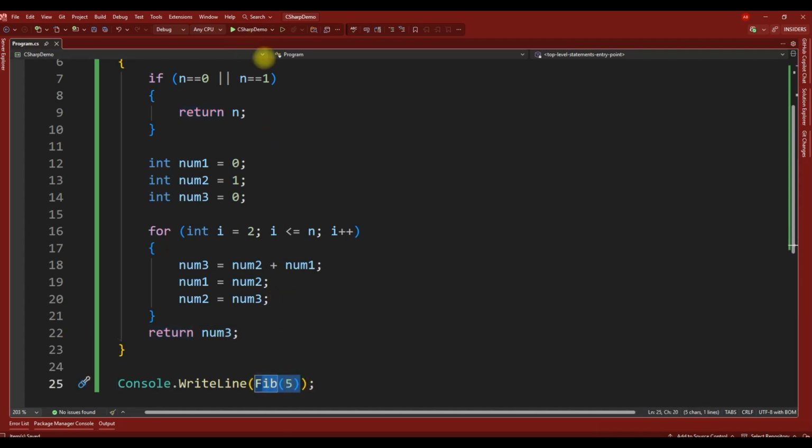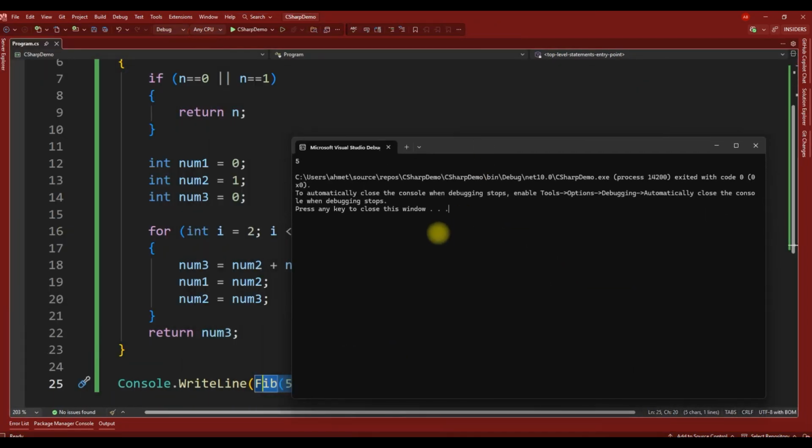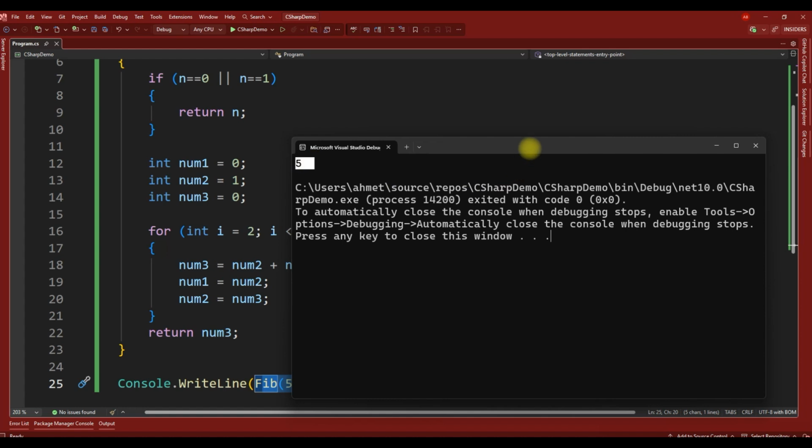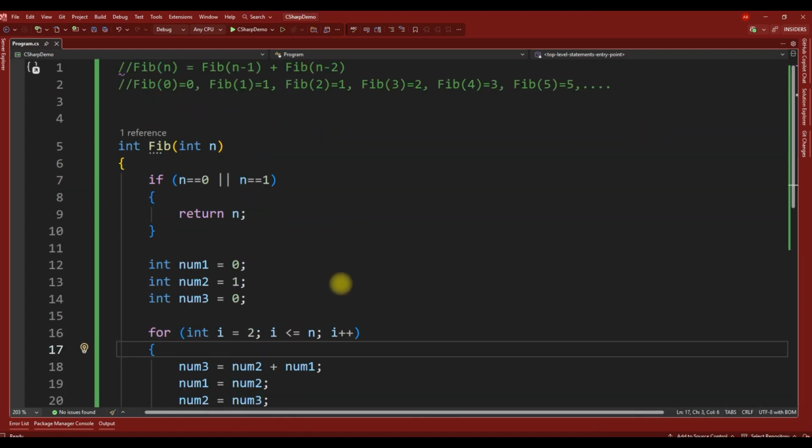Again, we call Fibonacci 5. Okay, Fibonacci 5 is equal to 5. It works correctly. Alright, so here is the Fibonacci algorithm.